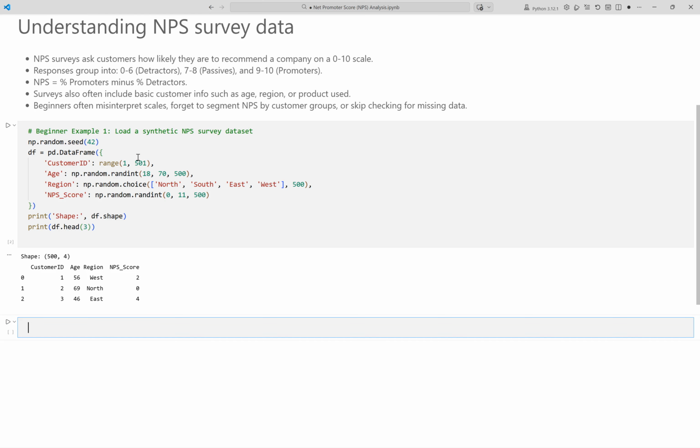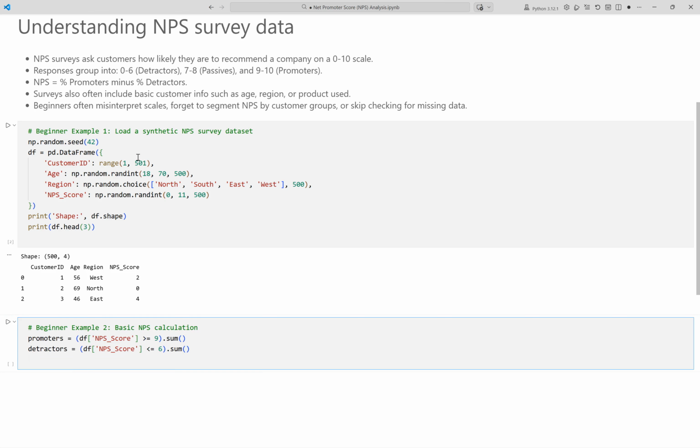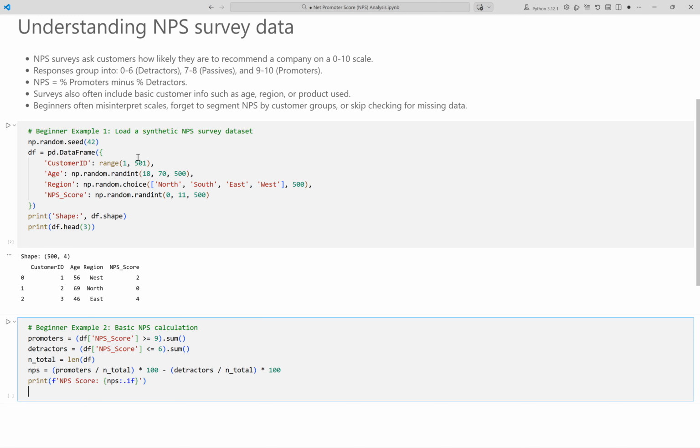Let us calculate the overall NPS for our sample company. We count the promoters, customers rating 9 or 10. We count the detractors, those rating 6 or lower. We find the total response count. We compute NPS as % promoters minus % detractors. We print the final NPS score. A positive score is good, negative means more detractors than promoters.